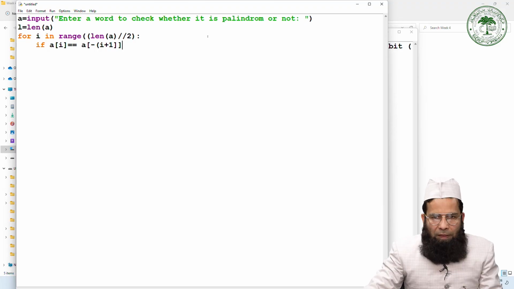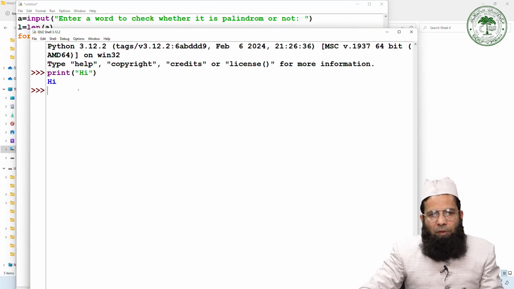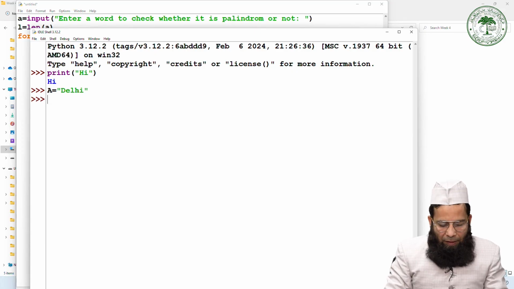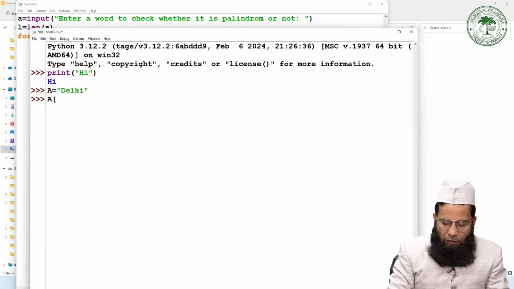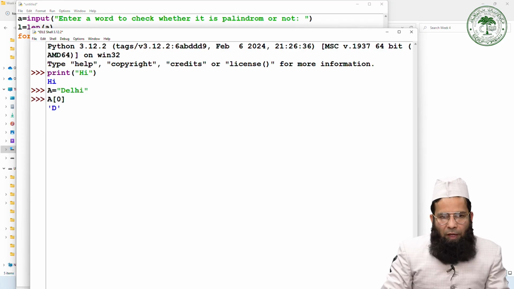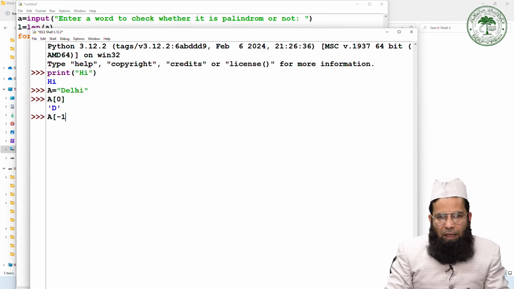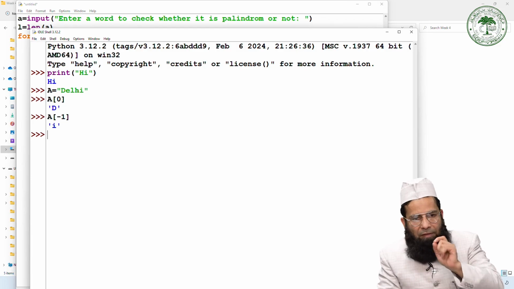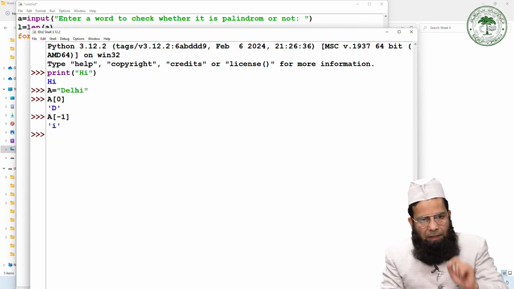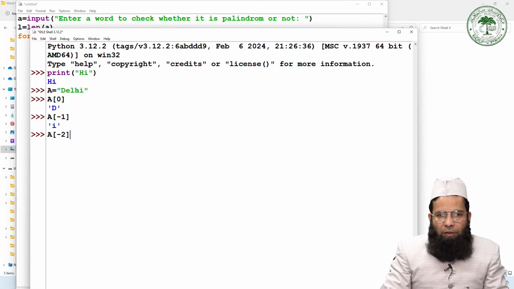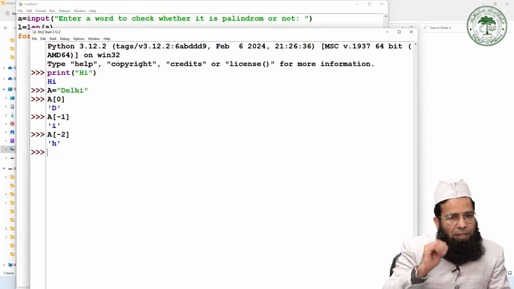So let me show you one thing more here before proceeding with this problem. Suppose I have A is equal to Delhi, and I need to find the very first character. What I would write is A[0], which gives me the very first character. If I need the last character, I would write A[-1]. So the minus 1 index gives me the very last character. Similarly, if I need the second last character, I would write minus 2. It would give me the second last character, H in this case.